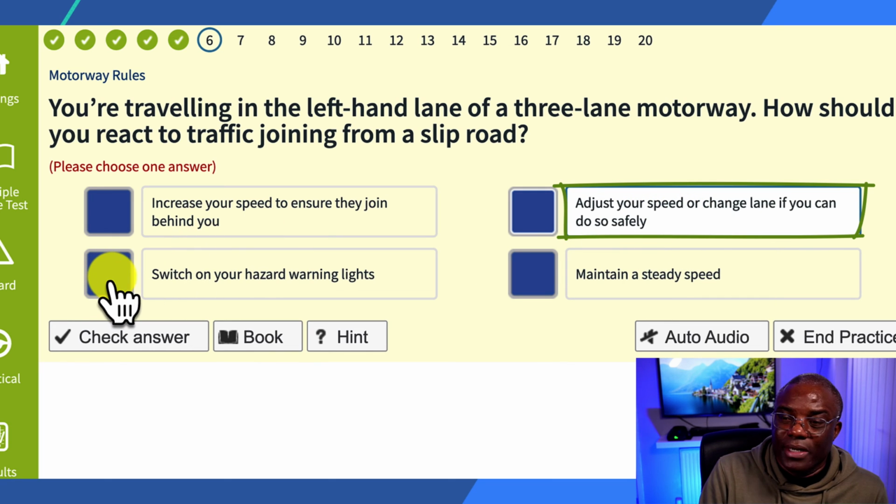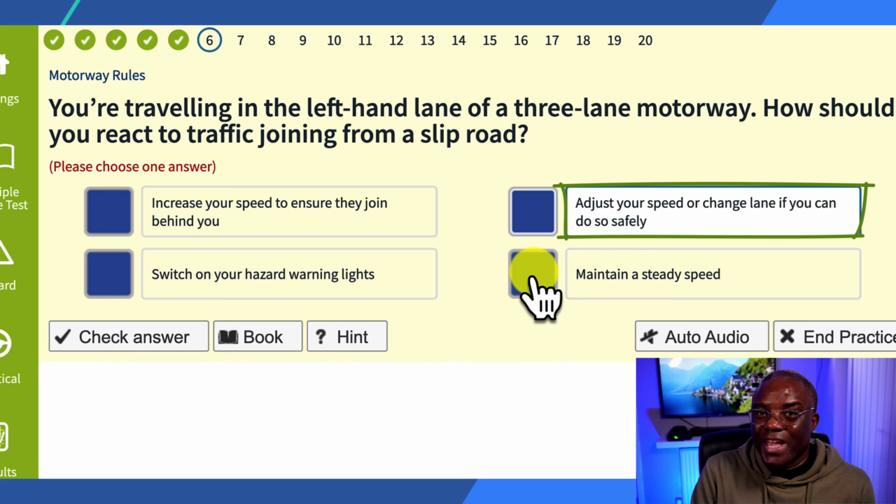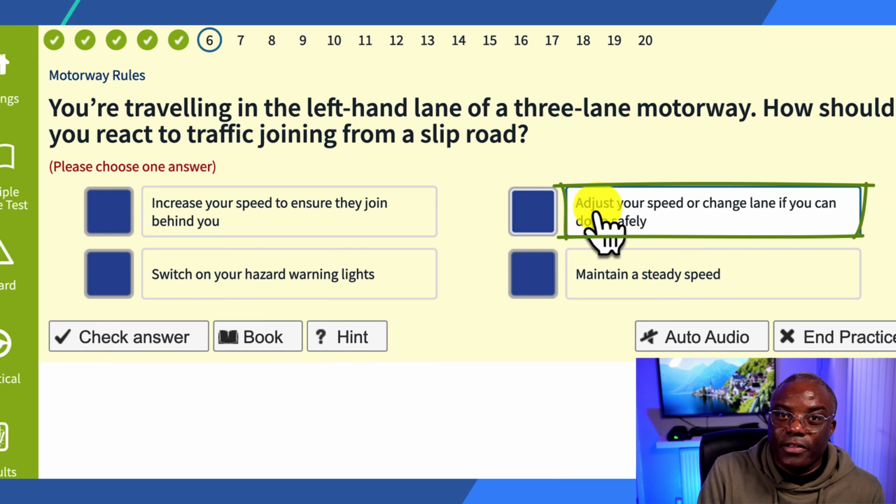Switch on hazard warning lights. Switching on hazard warning lights is not going to change anything. Maintain a steady speed. If that speed that you've maintained is the same speed they are driving at when they're going to join, you're asking for trouble. It's going to be an accident. So the correct answer is adjust your speed or change lanes if you can do so safely. And again, the key word there is safely.